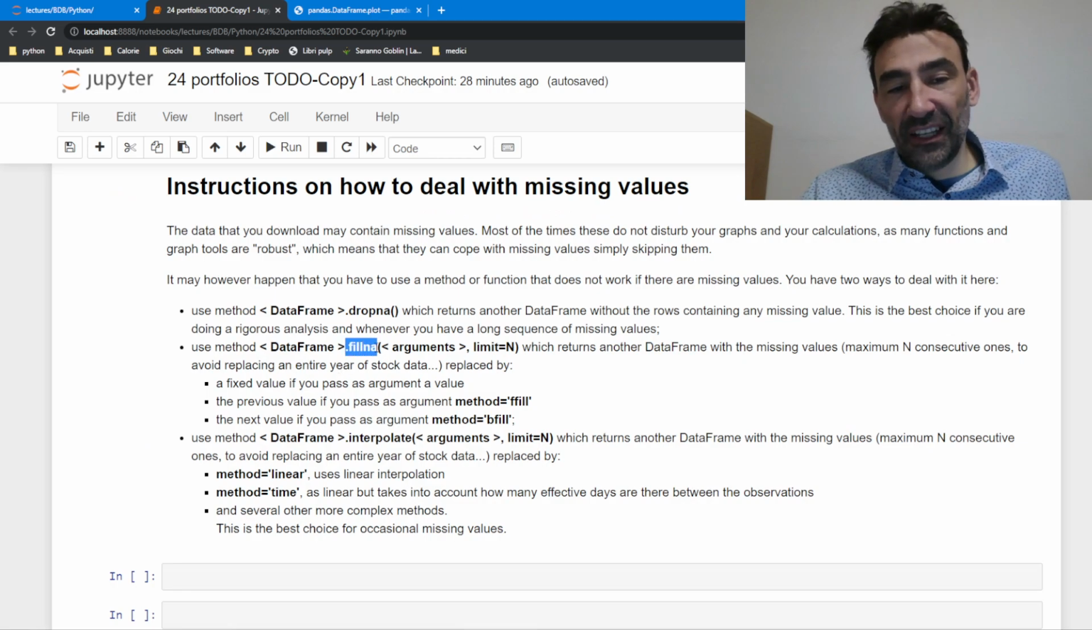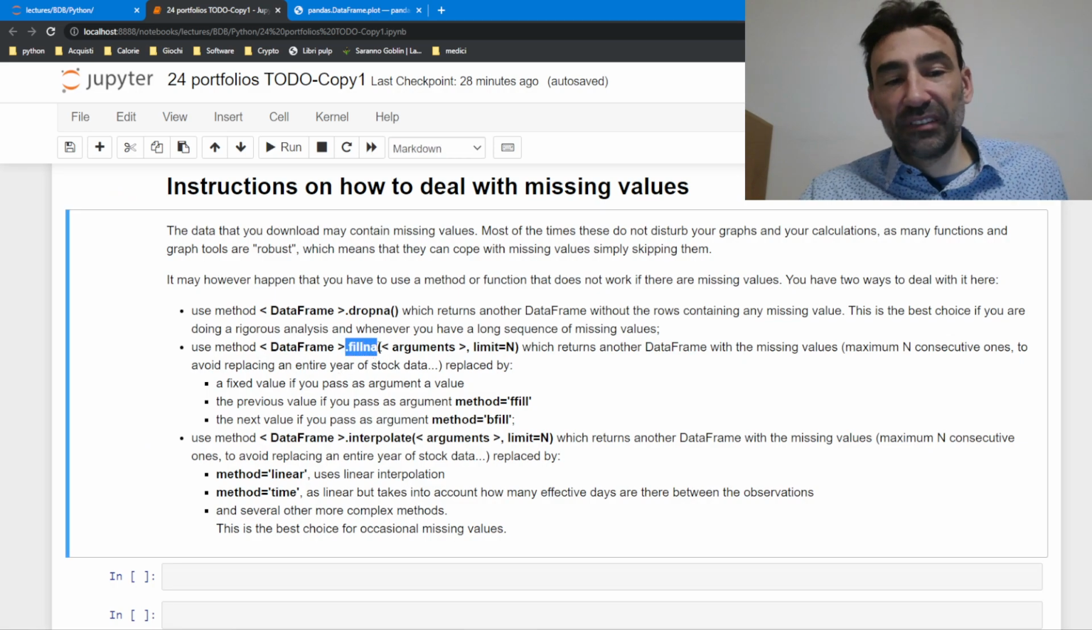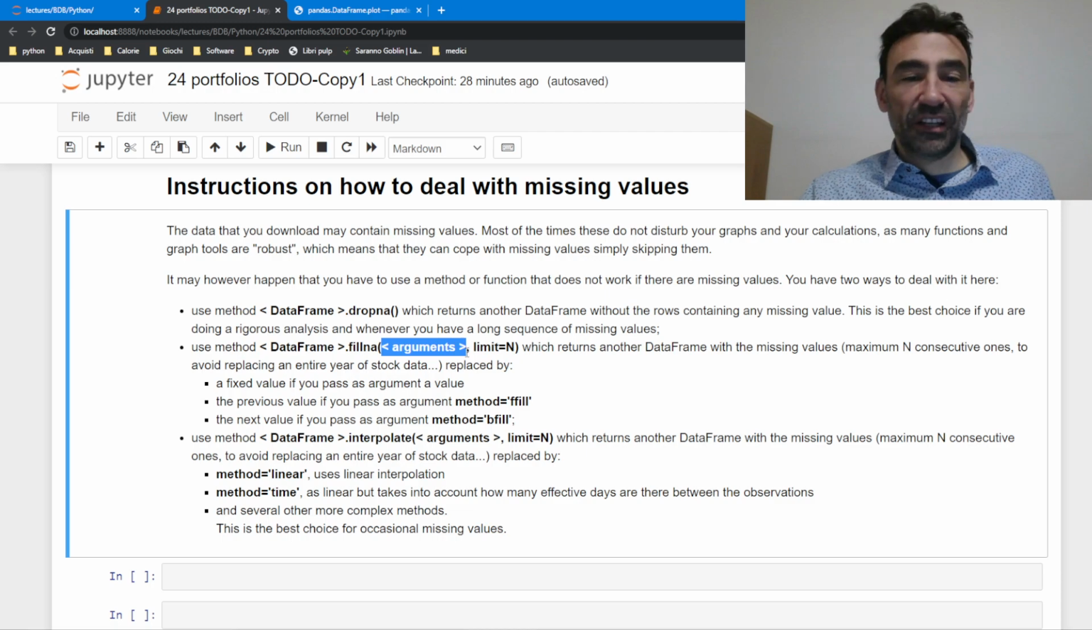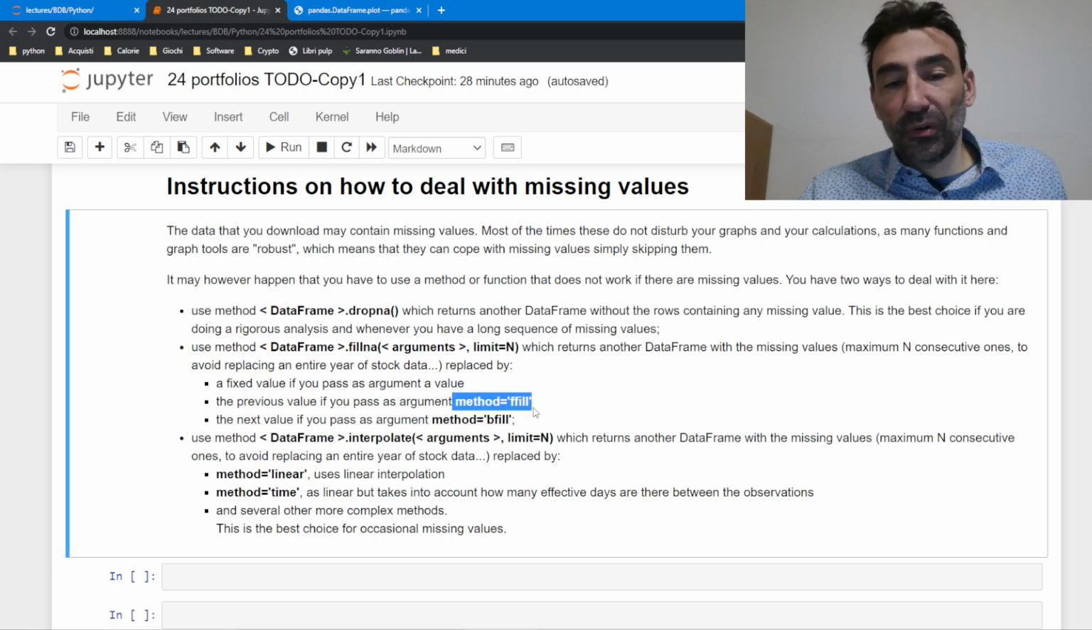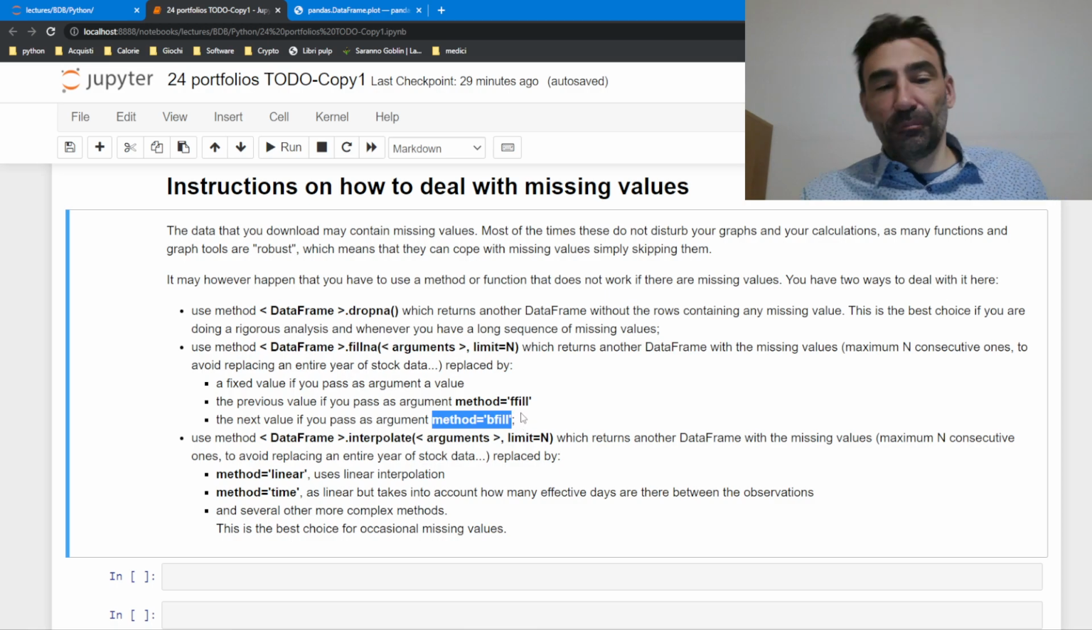fillna will try to fill the missing values according to the method you specify. You can specify here a value, and in that case it will fill the missing values with that fixed value. You can specify here method equal ffill, which means forward fill, and it will fill a missing value with a previous value. So previous values are pushed forward to fill missing values. Same thing for backward fill: it will fill a missing value with the next value.